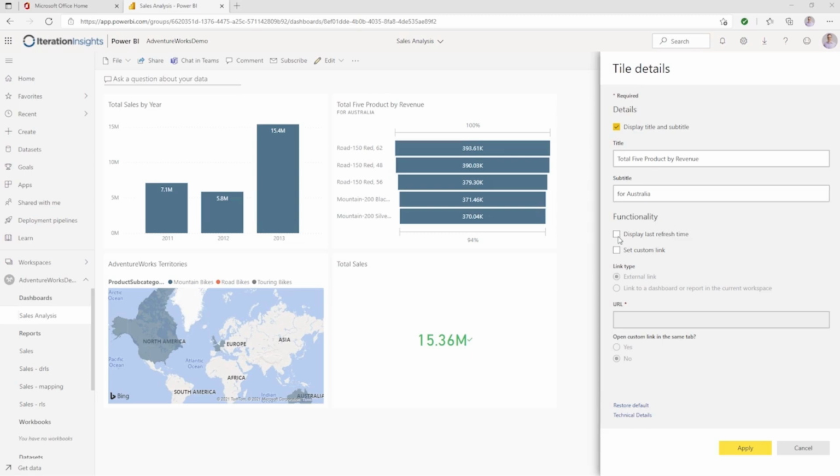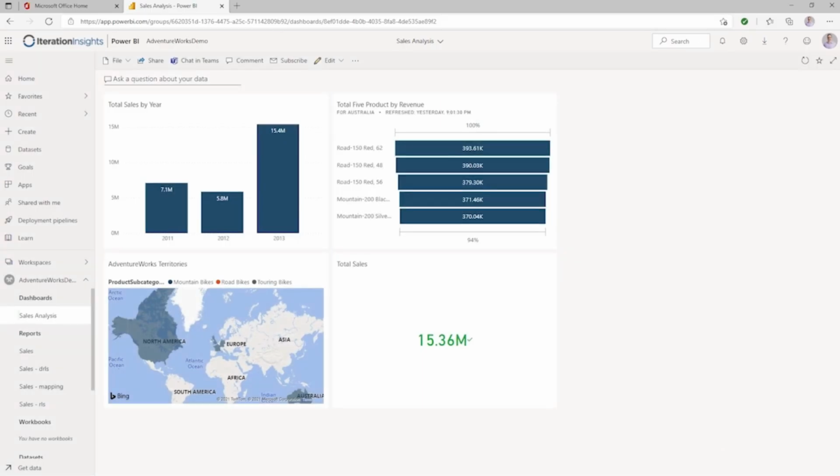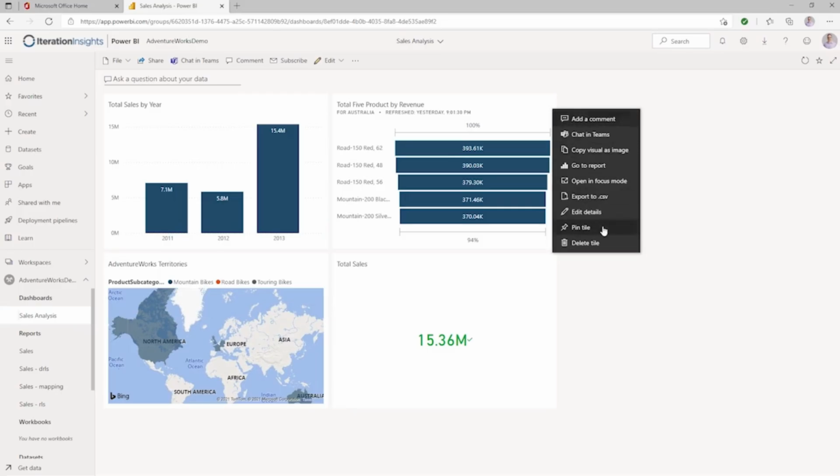All right, so I can also go in here and say display the last refresh time for that particular tile. So I can go ahead and do that, which is always really nice because sometimes people want to understand when this was last refreshed. So I'm going to click apply now, and that's going to apply those changes to the tile.